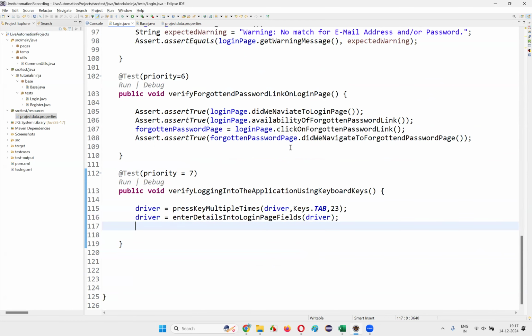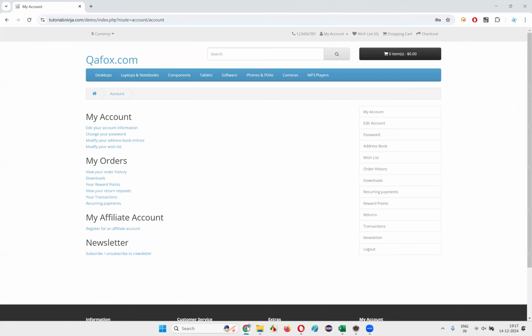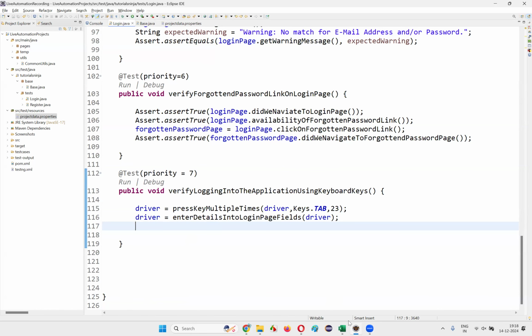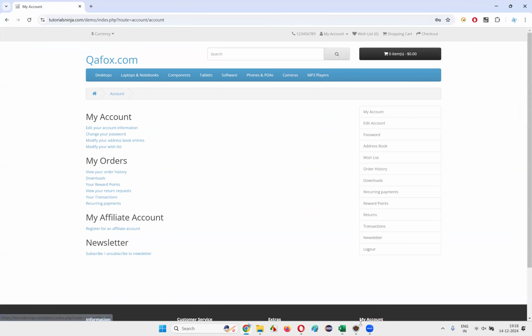The next part here is what? After entering the details and going to that page, we have to verify whether the user got successfully logged in. So what is the end result we need to get here? Press tab until the control comes and press enter key. The user should be able to log into the application. Simply we have to verify that the user has been successfully logged in. So here this logout option should be displayed.